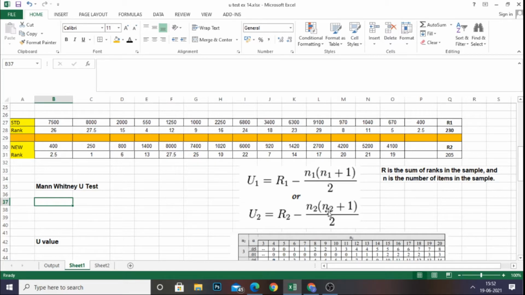So now for simplification, I am just going to calculate manually the value of n1 into n1 plus 1 divided by 2, where n is the number of samples we have taken. We calculate this for U1, and then for U2 also, since the samples we have chosen are unequal. If they were equal, calculating n1 into n1 plus 1 divided by 2 just one time would be enough.